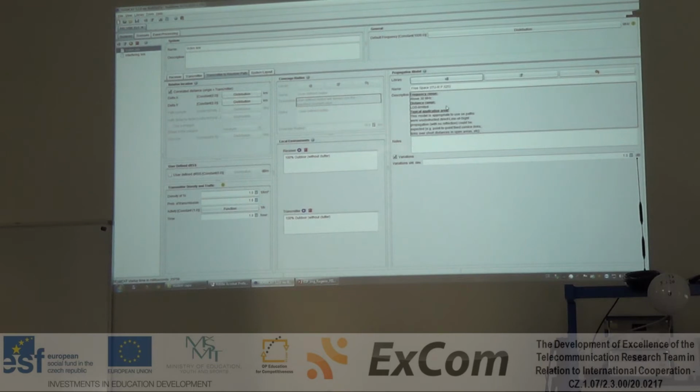Okay, but I will skip it, I will stay in the free space. If you want, obviously, you can program a propagation model in Java, create it as a plugin, and then put it here. Okay? So it's up to you.